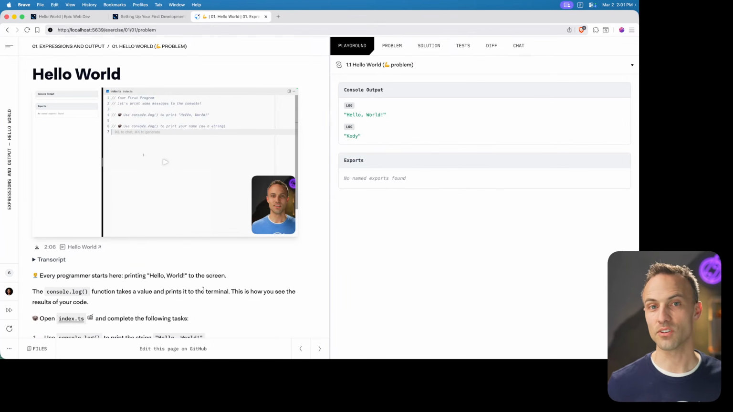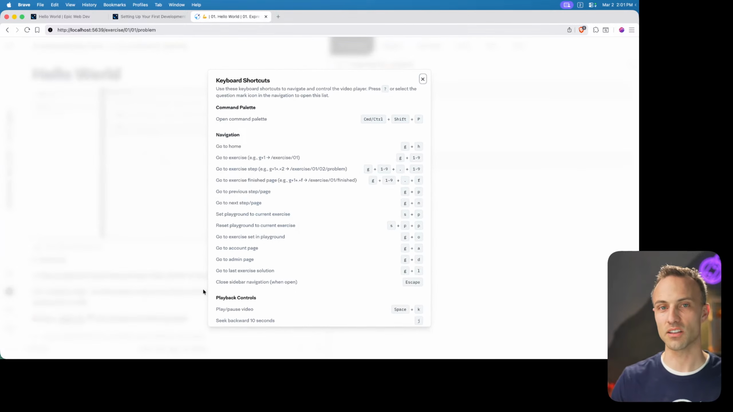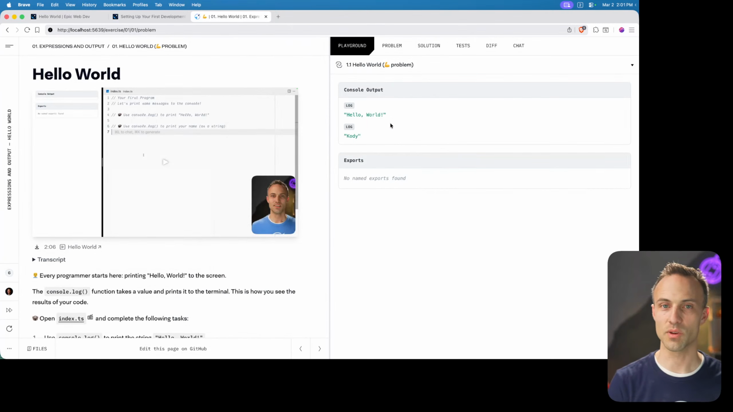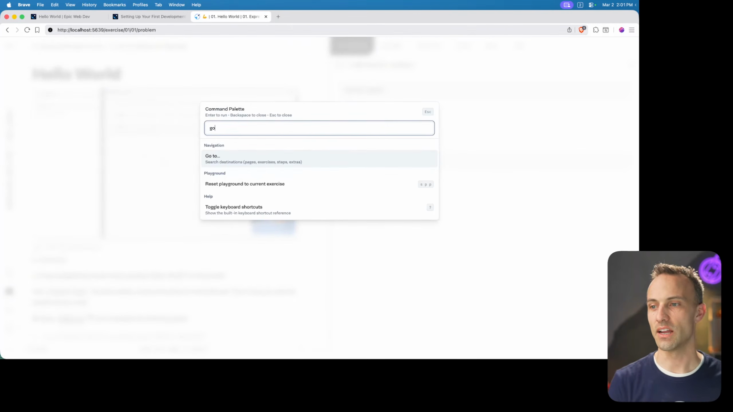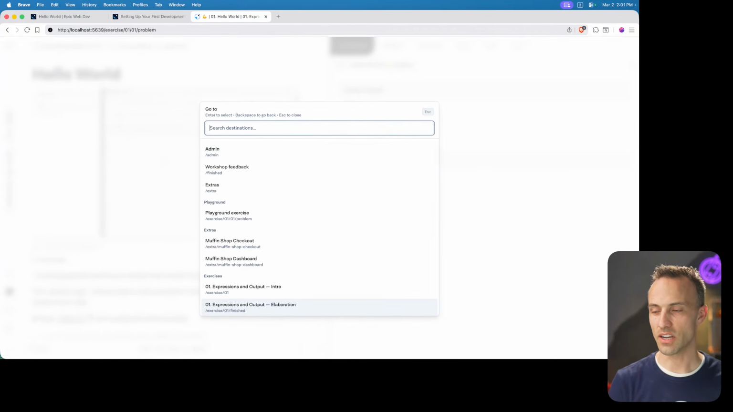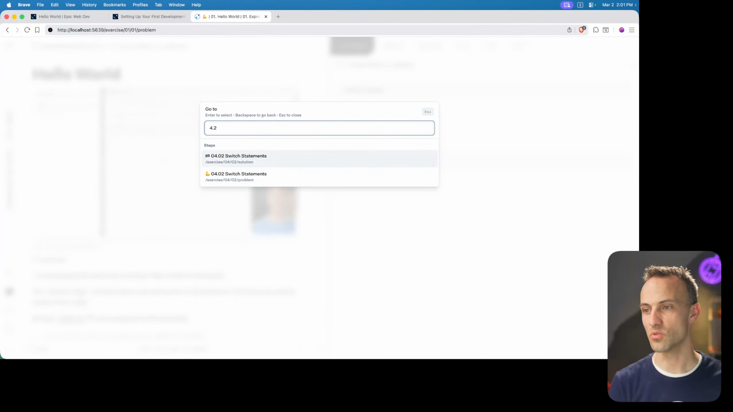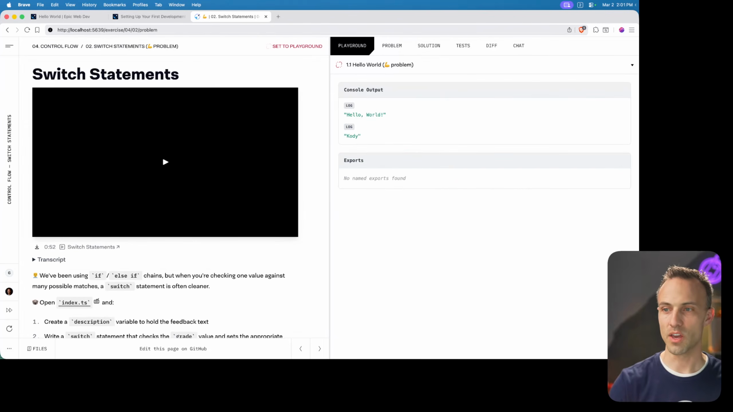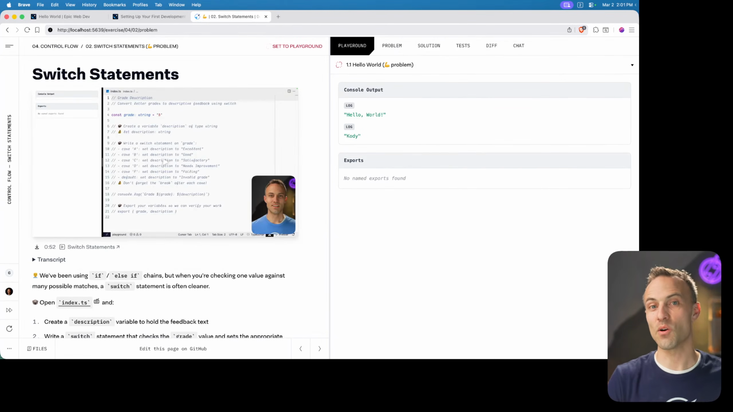And of course, we have shortcut keys in here as well. You hit the question mark and it will pop this open. And we even have a command palette in the app here as well. So Command-Shift-P or Control-Shift-P, and you can go to a particular exercise. Let's go to exercise 4.2. There we go. And we'll go to the problem and boom, here we are. So there's some power user things in here too, if you fancy yourself a power user. So definitely go through that tutorial for the workshop app and then get started on the programming fundamentals.